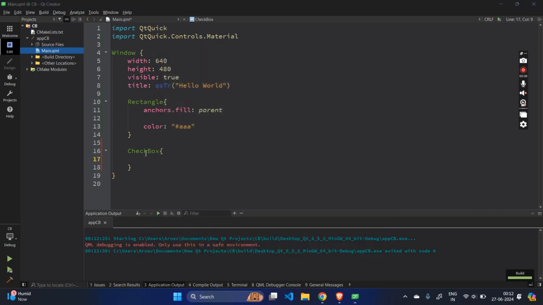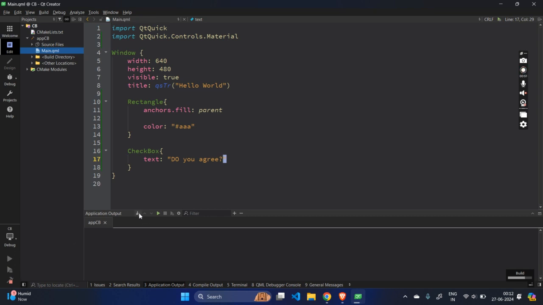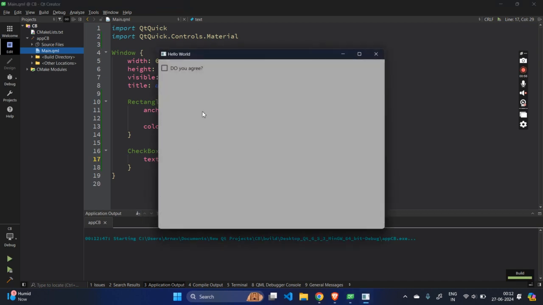Yes, slightly grayish. Now, CheckBox has a text property, so you can say whatever you want. Like, let's say, "Do you agree?" So, if the user clicks on it, he agrees to our condition, right? Let's see. Yeah, if I click on it, it's ticked. If I click on it again, it's unchecked.